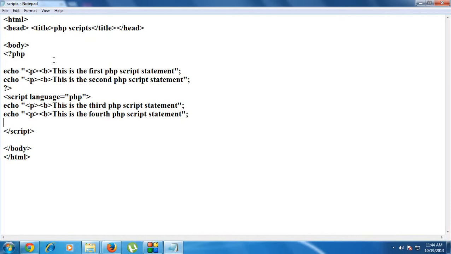Today we are going to learn how to create a comment in PHP. A comment in PHP is a statement which is visible in the source of a web page, but it is not visible on the browser. That means it is invisible on the client browser.